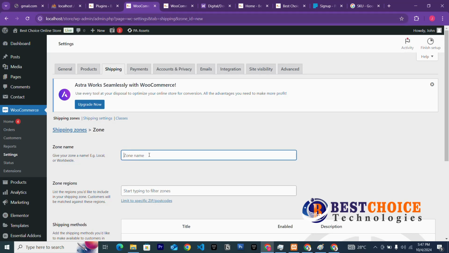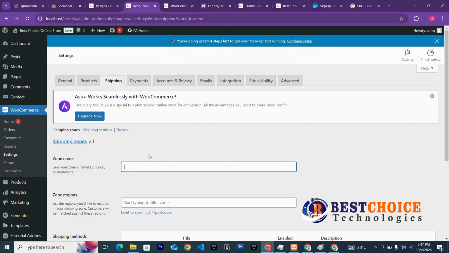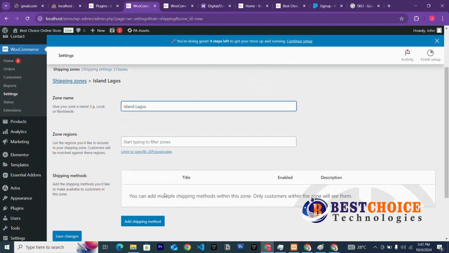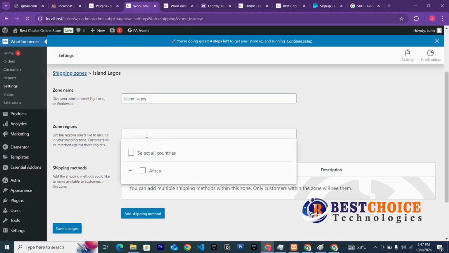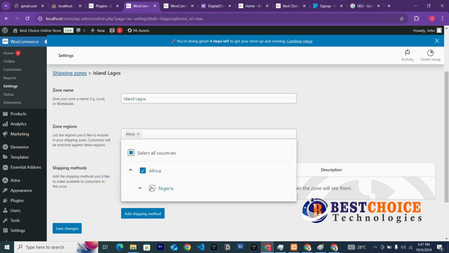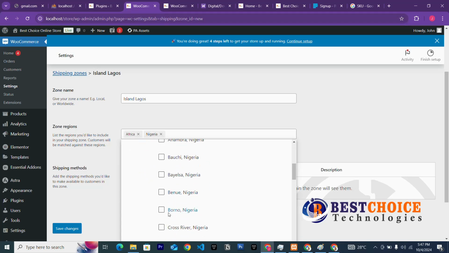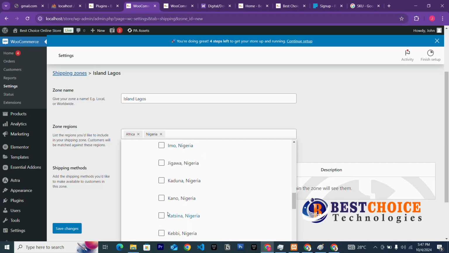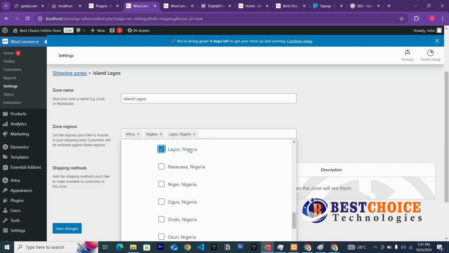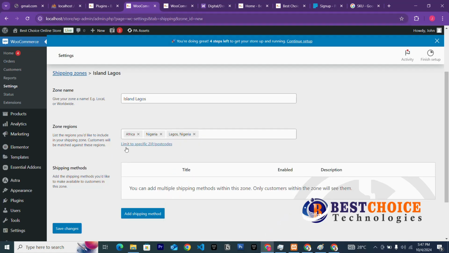So here now, let me say island. Alright, island Lagos. And then it's asking us to start typing to filter. So Africa, Nigeria, Lagos. Where is it? Lagos. Are you getting me now? So this is where we are right now. So we go with this. So limit to specific ZIP or postcode and all of those.